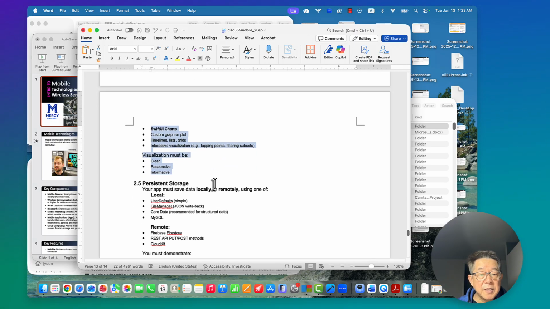And for the persistent data, we can use, well, actually local.